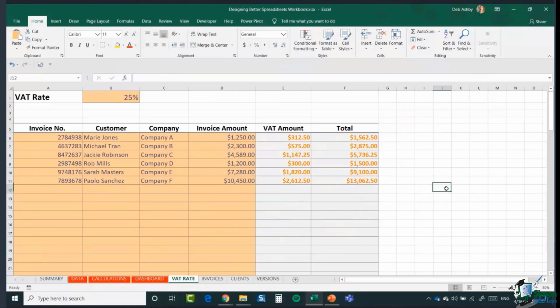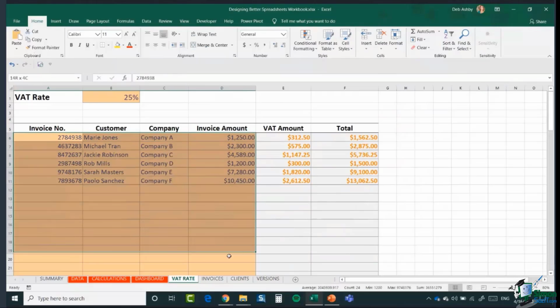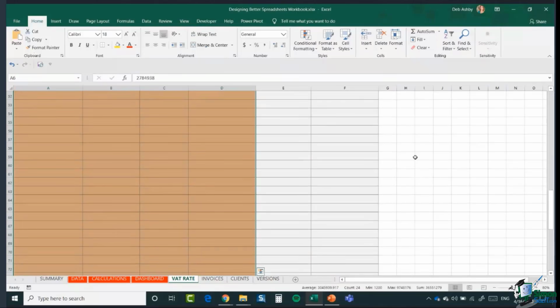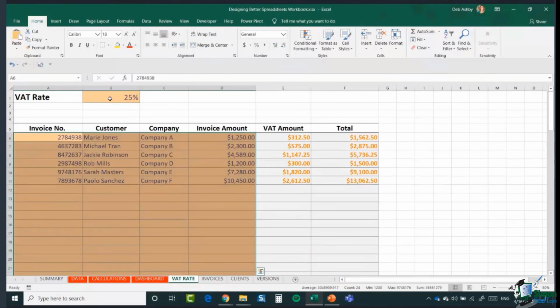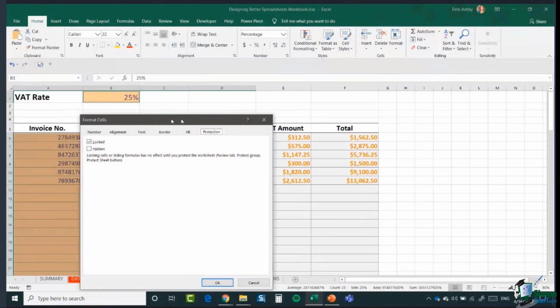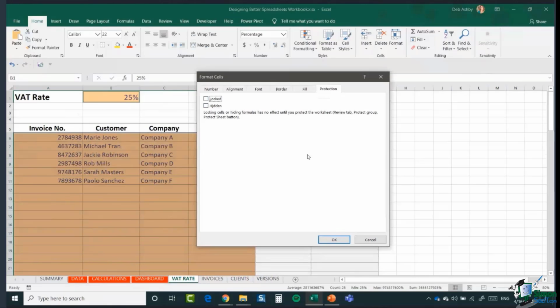So essentially what we want to do here is I want to have these as locked cells, but have these as unlocked cells. So I'm going to select the cells that I don't want to lock. So I'm going to select all of the input cells, so the orange cells. I'm also going to select, by holding down Control, this VAT rate cell. I'm going to right click. I'm going to go to Format Cells, and I'm going to say Unlock.